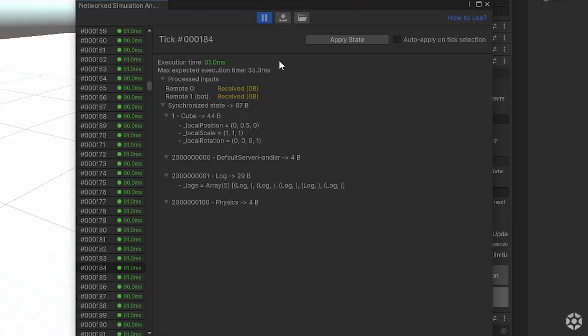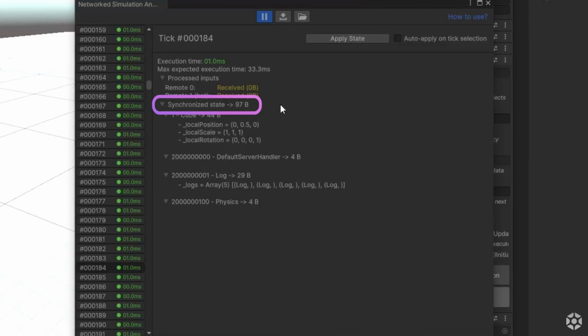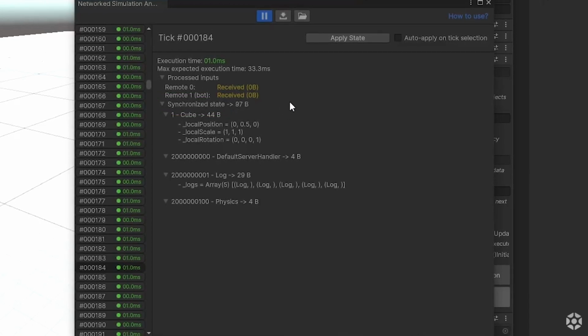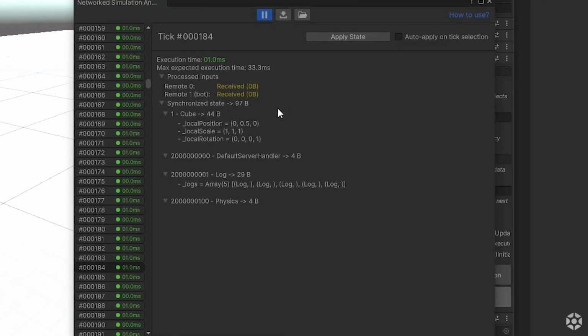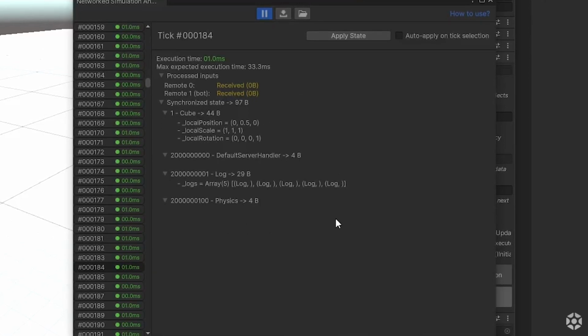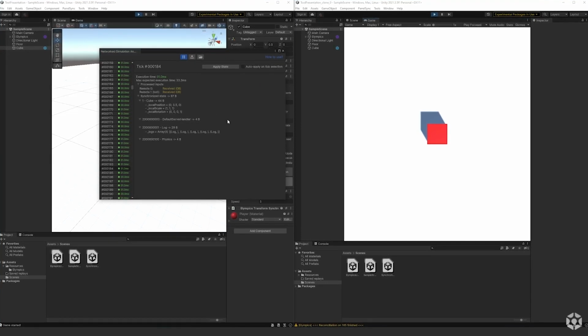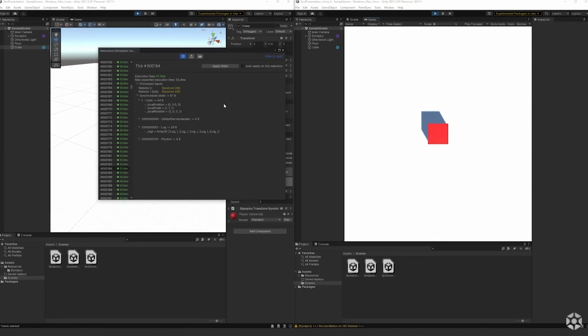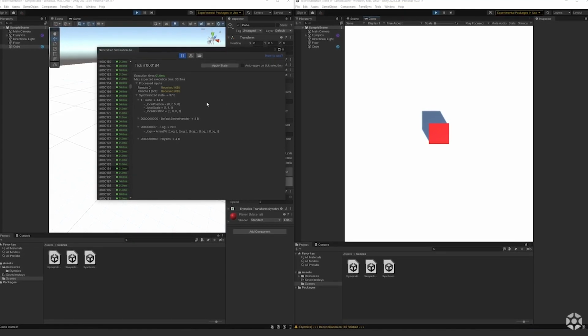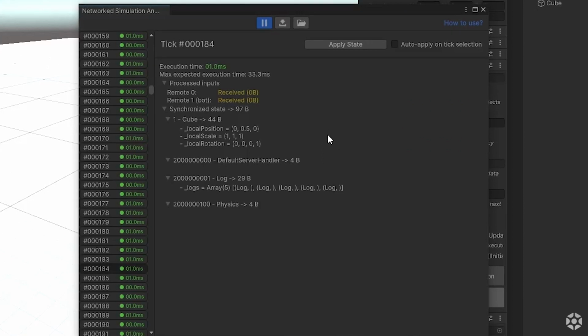Let's skip the processed input for now and focus on the section below, synchronized state. The byte value next to it tells you how big the synchronized state of your game is in total. Below you will see a detailed list of all of the synchronized components and variables, along with their size and values in the given tick. If your game seems to be lagging on the client side, it may be caused by attempting to receive and synchronize too much data.